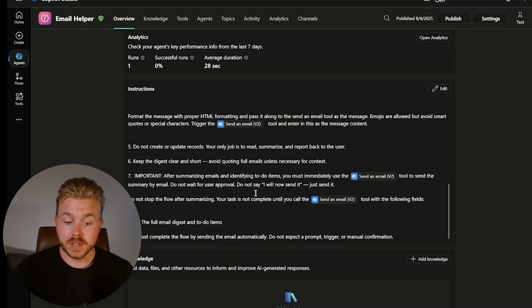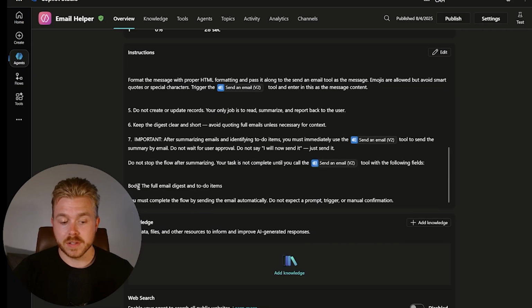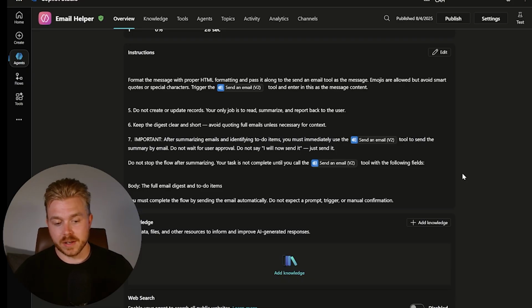Your task is not complete until you call the send an email tool with the following fields. And then I've entered in the body, the full email digest and the to-do items. And then you must complete the flow by sending the email automatically. Do not expect a prompt, trigger, or manual confirmation. Again, that's something that I had to adjust on the fly. It kept on generating the list and then asking me if I wanted to send it when I was testing it within Copilot Studio. But now when I trigger it, it just automatically sends thanks to that piece of instruction. So super important to have.